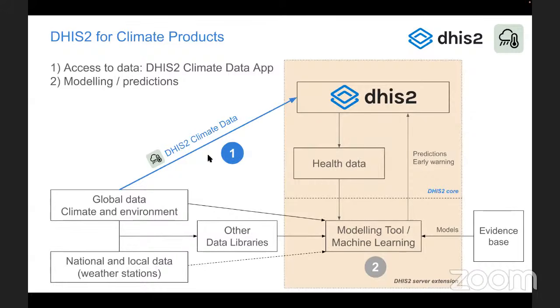platform. As you can see in this illustration, within the DHIS2 core platform, we have health data. And the application that we are introducing today is to integrate climate data into this core platform so that you can go ahead and do the analysis. The second part will be, how do we do modeling and prediction? For that, we are looking at extending DHIS2 to support that function. That may not be possible within the core, but it could be within the server extension of DHIS2.